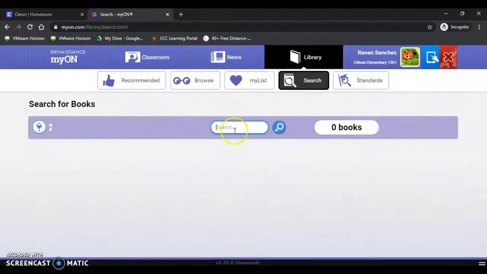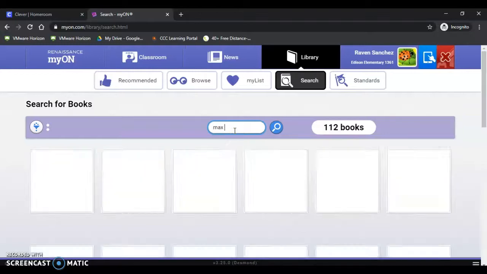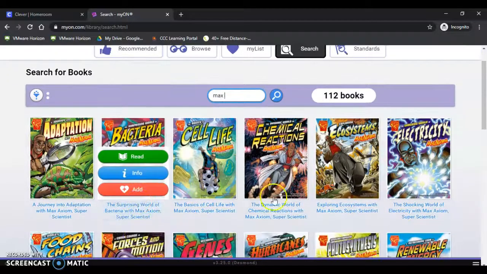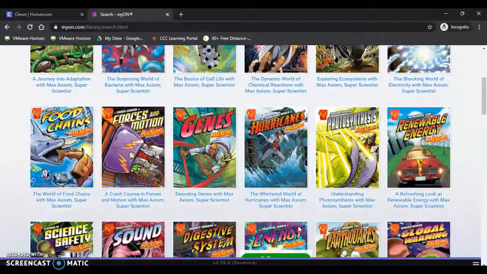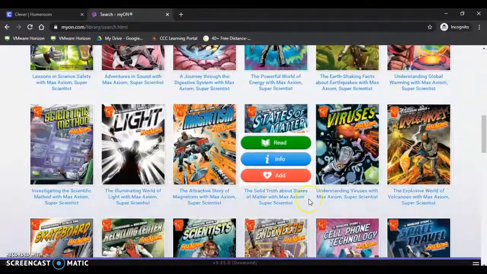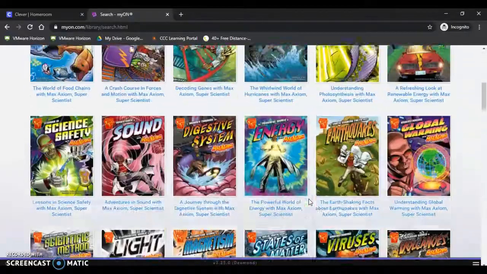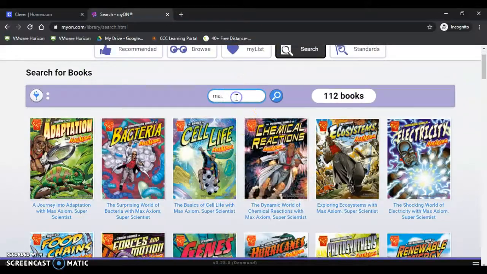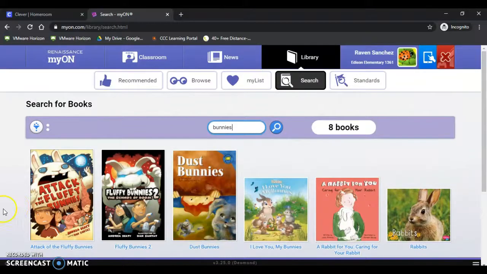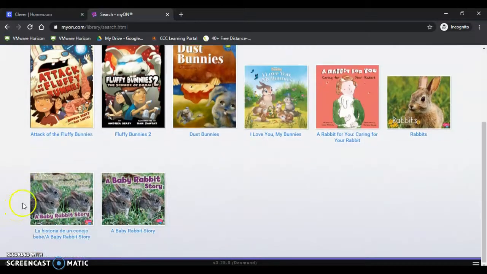If you wanted to search for a book, maybe I wanted a book called Max, or that's the only words I remember from a story, then it will bring up all of these different kinds of books that have to do with Max. Or maybe I wanted something about bunnies. Here goes all the books about bunnies.